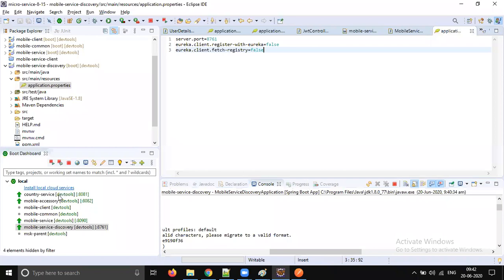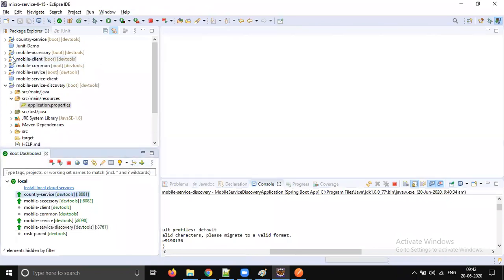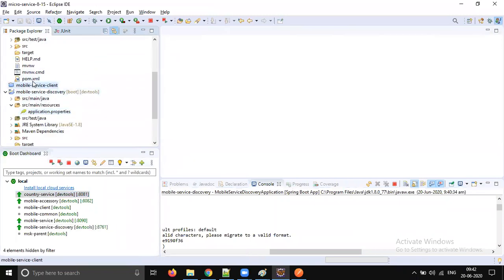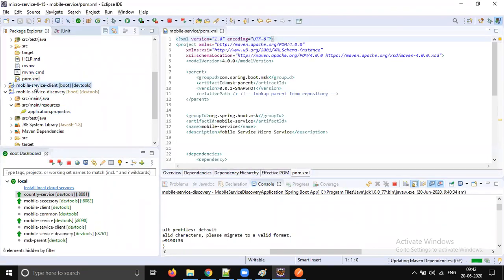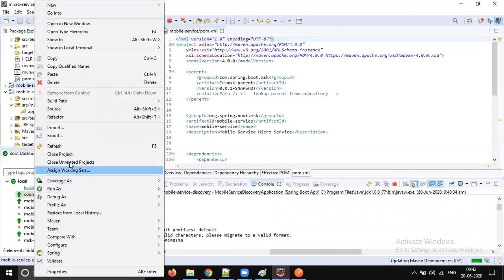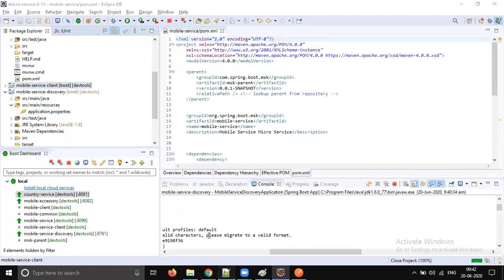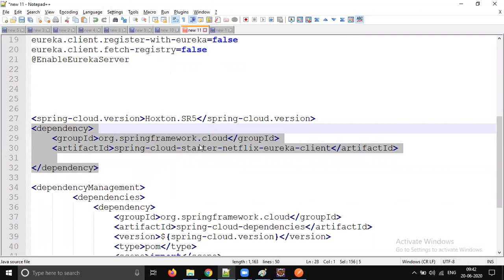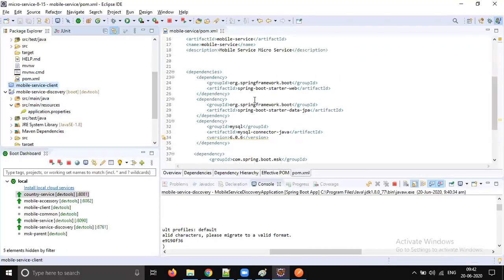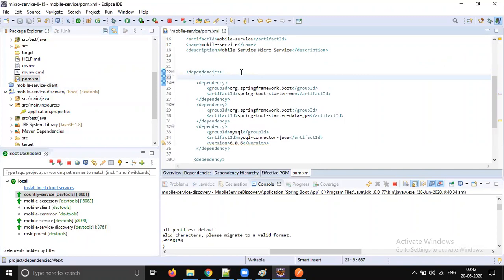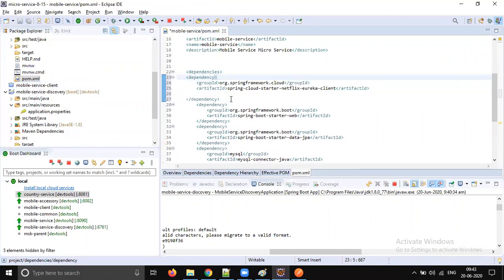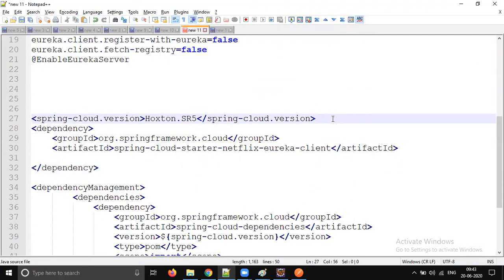First, let's go to the mobile service. We should add the Eureka client dependency here. This Eureka dependency is from the Spring Cloud project. Spring Cloud is not automatically added as part of Spring Boot. Spring Cloud is not part of Spring Boot, so we should add this dependency by ourselves.